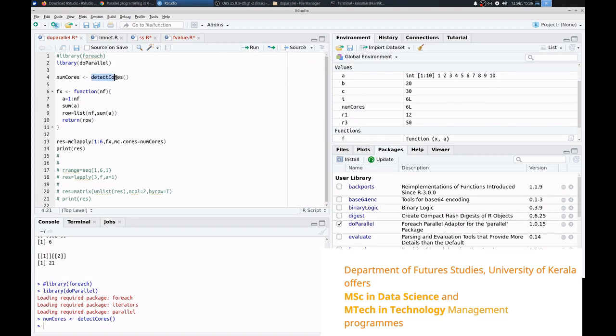There is a function called detectCores. Detect cores means how many cores this processor has got. It will find out how many cores. My computer has an i5 processor. Let us see how many cores it has got. It will find the number of cores and assign it to numCores, which is a variable. I will run that actually. So it shows 6 cores. So my computer has got 6 cores. Each core will work as a separate computer for running the program.